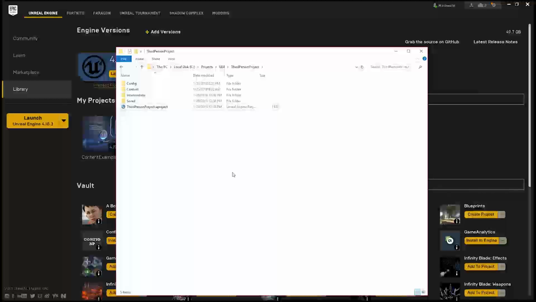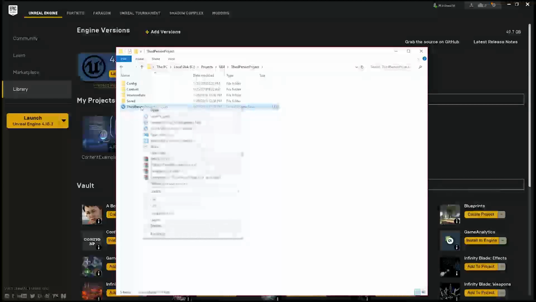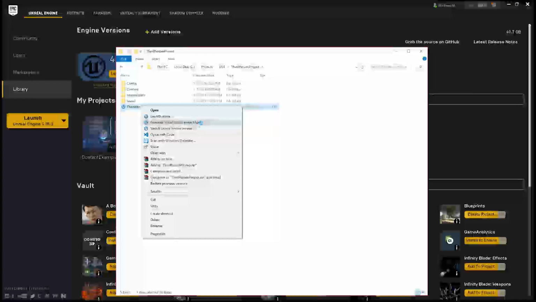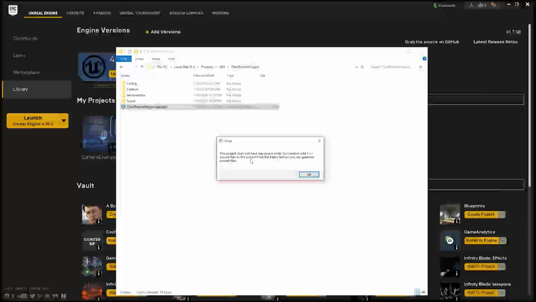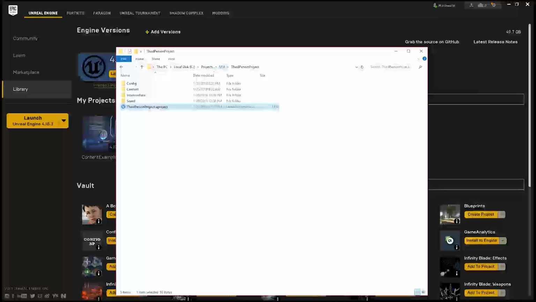You want to make copies the normal way by opening it in the browser and making a copy in place. Now our third option is going to be generating Visual Studio project files. In this case, we get an error. We don't have any source code, and that's correct. There's no source folder here.